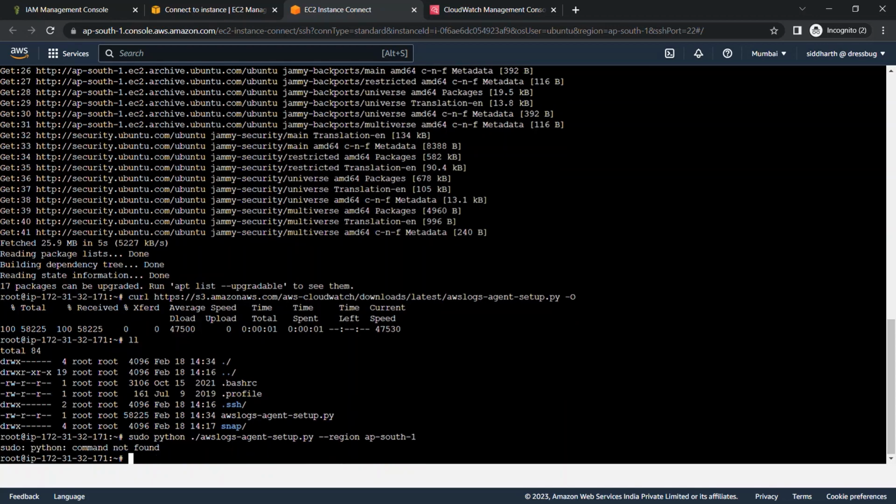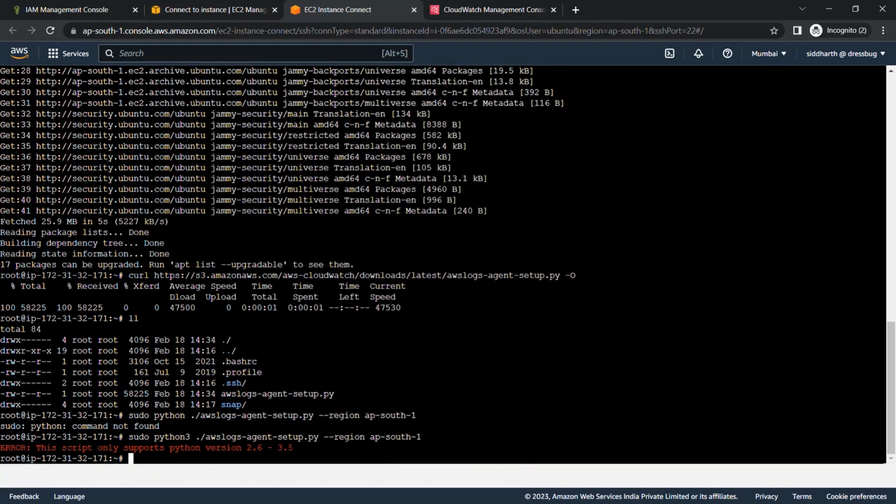As you see, Python is not working. I think in my case Python 3 will work. This script only supports that. Let me check what the issue is. There might be chances.